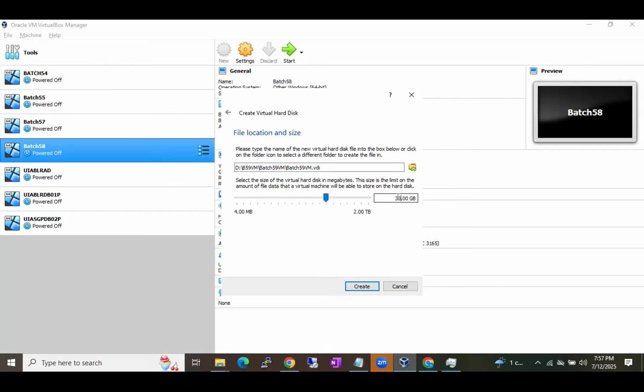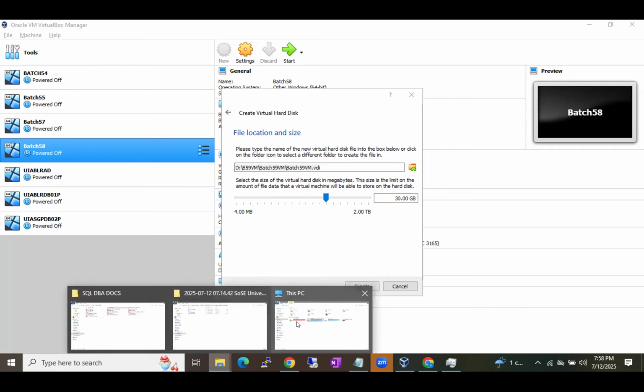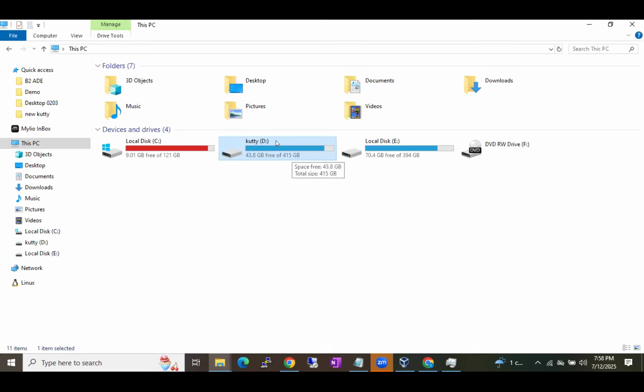This 30 GB, in D drive, I just created the B59 VM folder. If you remember, in the beginning of the practice, one folder will be created. In that, a file, batch 59 VM.vdi file, will be created. This VDI file will grow up to 30 GB. As this is created in D drive, it will use D drive space to grow. Is it clear now? My b59vm.vdi file is created in the D drive.